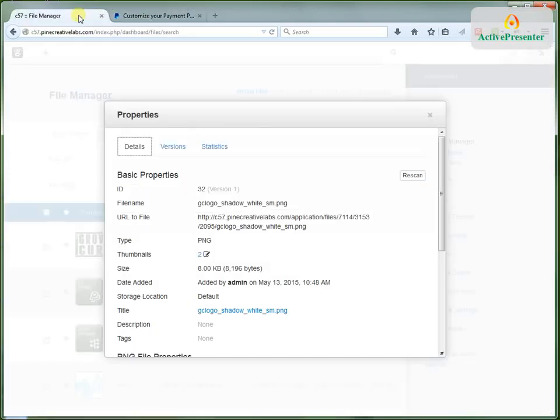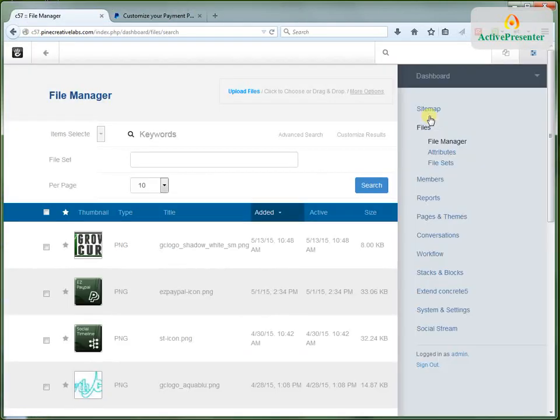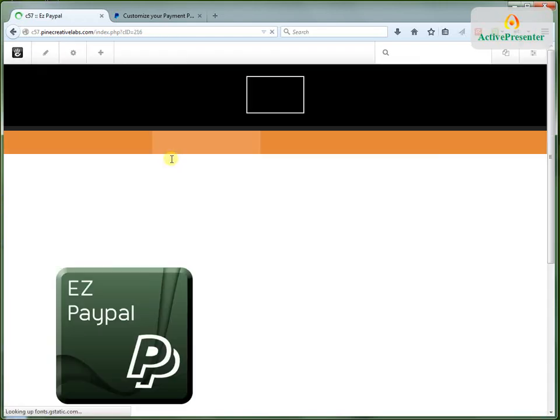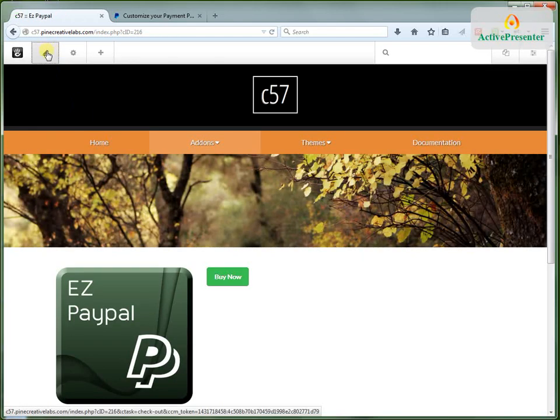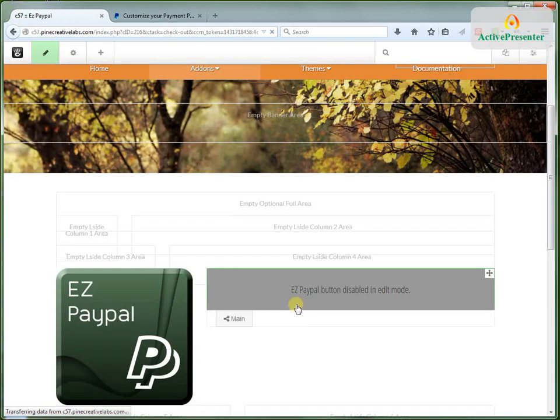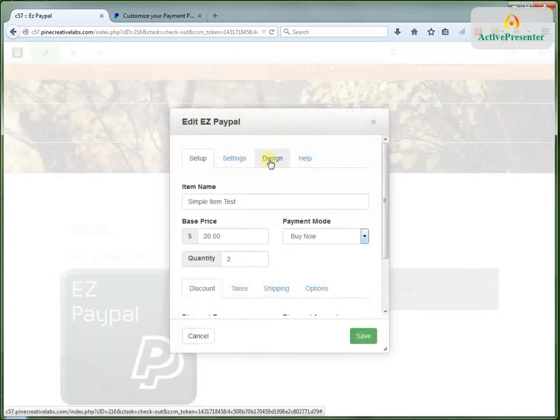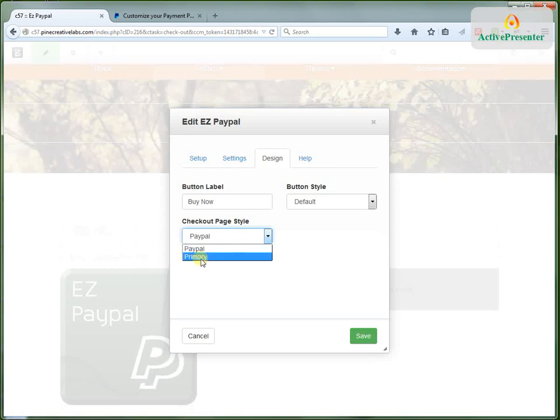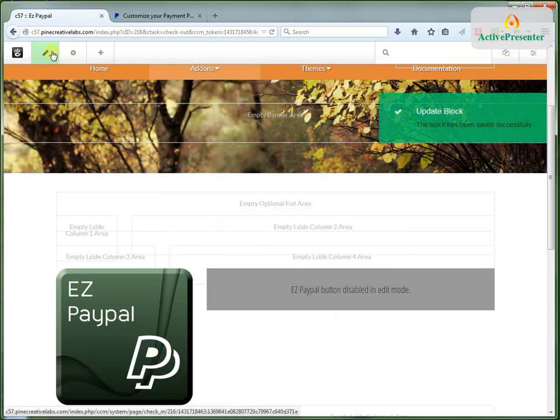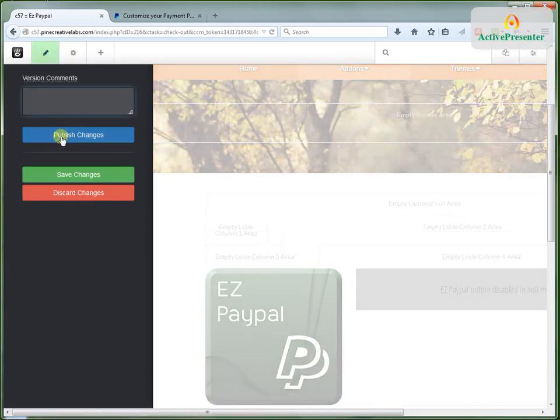So now I'm going to go back and update that on the button, and that was under design. So now we're going to change that to primary. Okay, and then now I gotta publish this again.